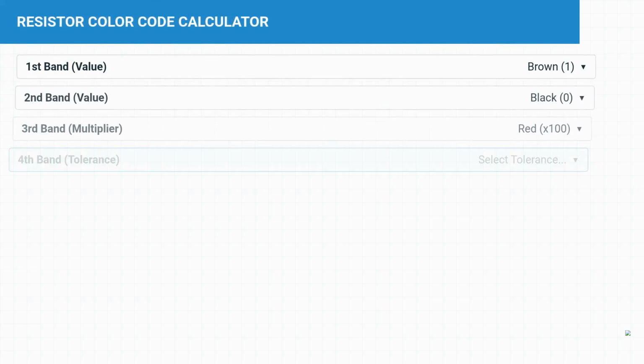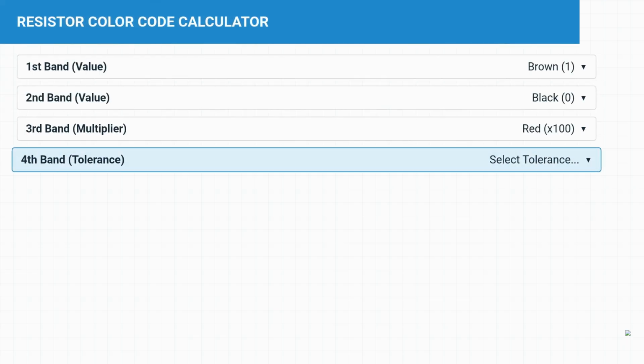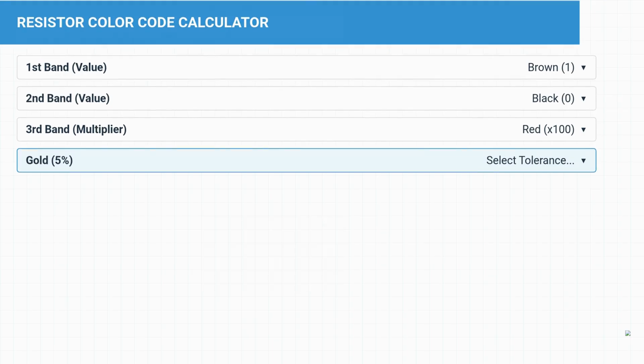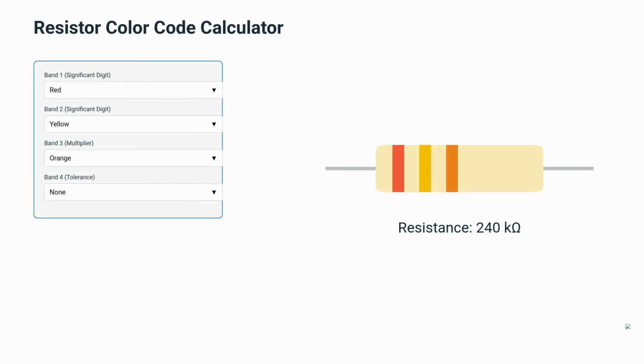The fourth drop-down is Fourth Band, Tolerance, offering brown for plus or minus 1%, red for 2%, gold for 5%, silver for 10%, and no band for 20% tolerance.